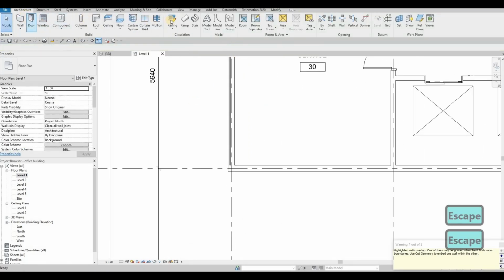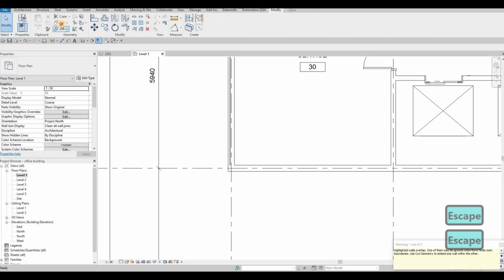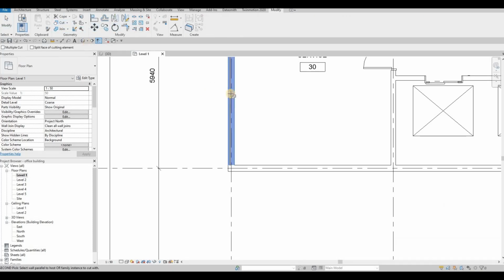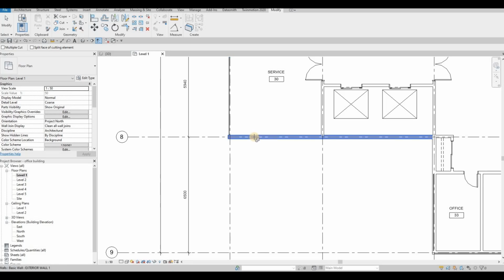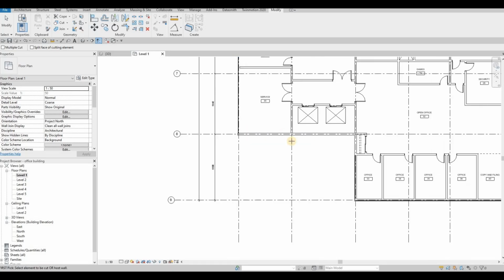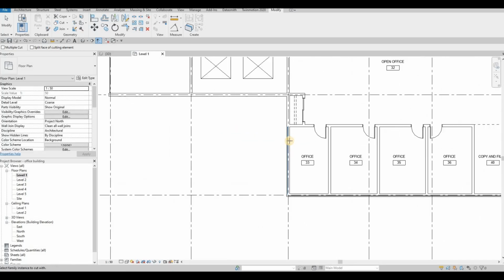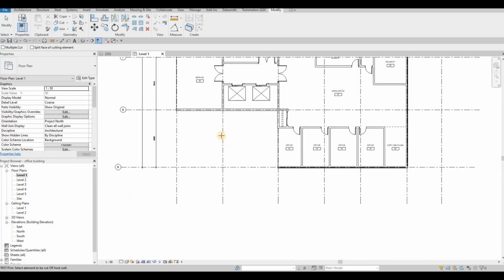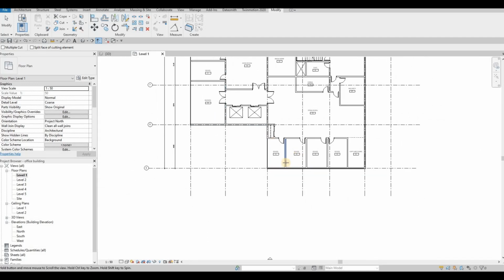And then now we could cut geometry, so click here and then select the wall and then the curtain wall, and then we'll be able to start cutting all of those spaces right there.